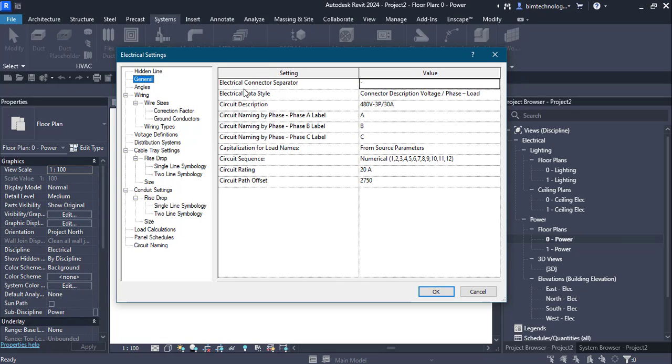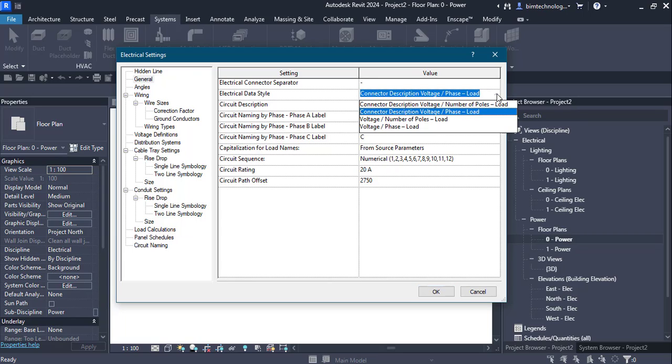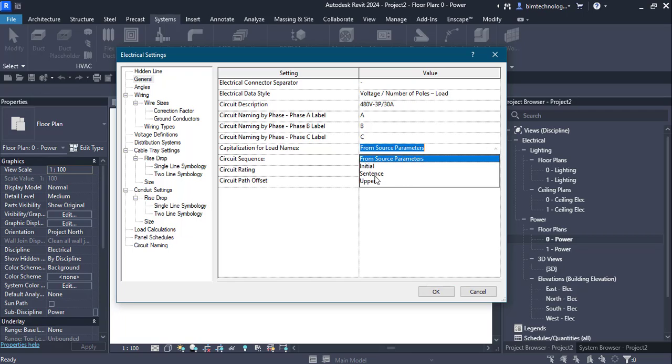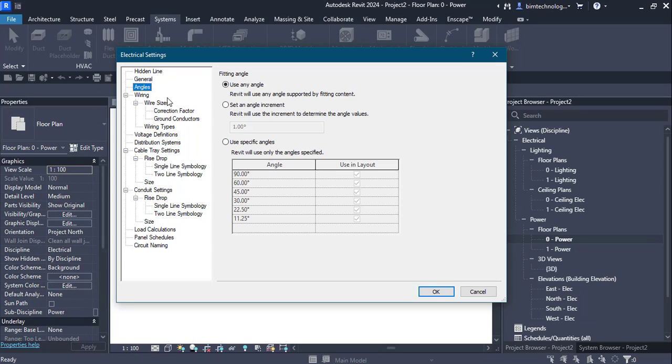Then we have the general settings, like connector separator, what the symbol would be, and electrical data style, whether you're going to go with the voltage, number of poles or load, and whatever option you select determines how the circuit description shall be made. While you're creating the circuit, there is naming by phase, where you can change the name 1 to 3 or ABC, and capitalization for the load names, either from the source parameter, or upper case, or the initials that you have. Then you have circuit sequencing and circuit rating. Then come the angles. This is the angle for the conduit. While you're creating the conduit or the cable tray, these are the fitting angles that you would have.